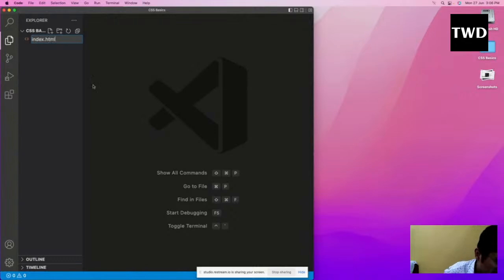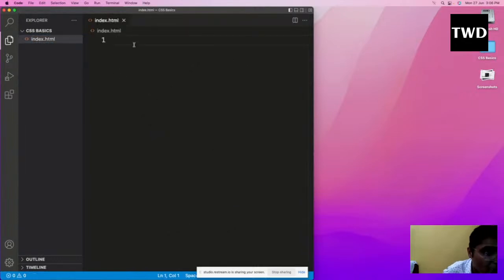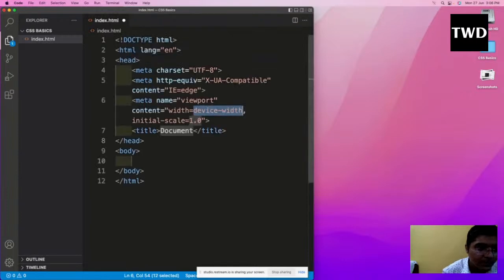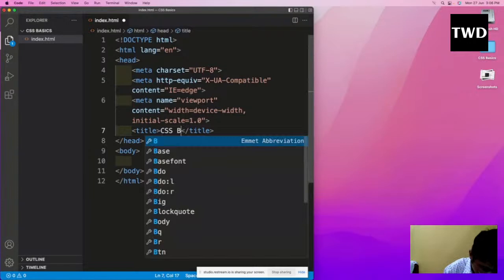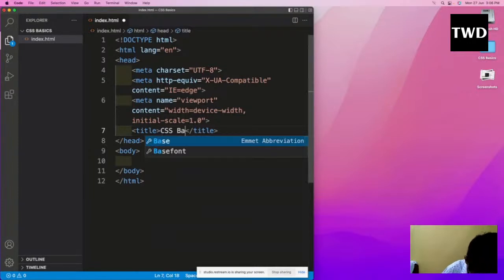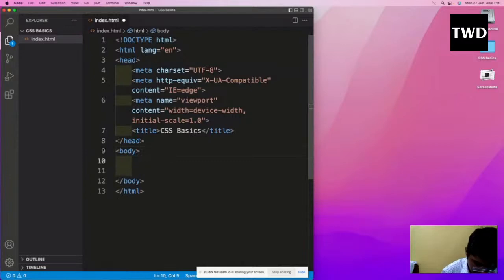HTML, and let's title it CSS Basics. In this I will explain how to add CSS. There are three ways as I've told you: inline, internal, and external. So I will tell you first inline.